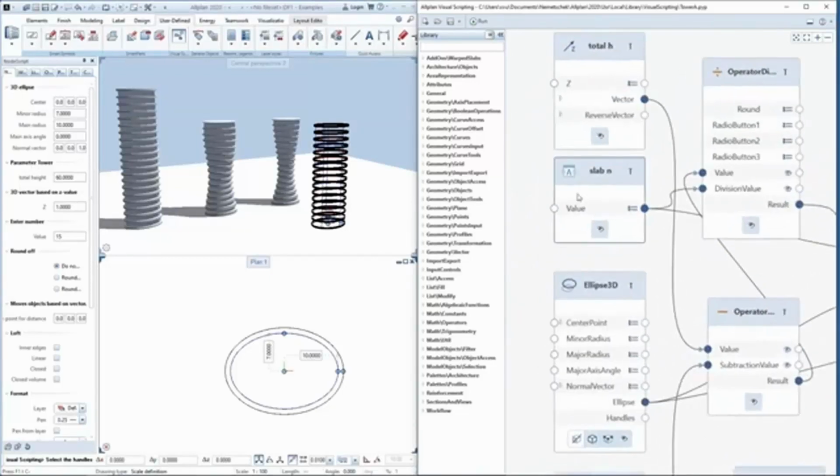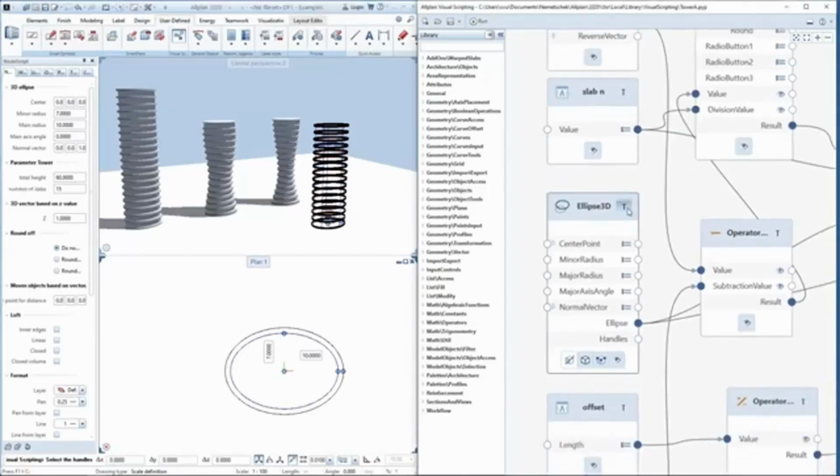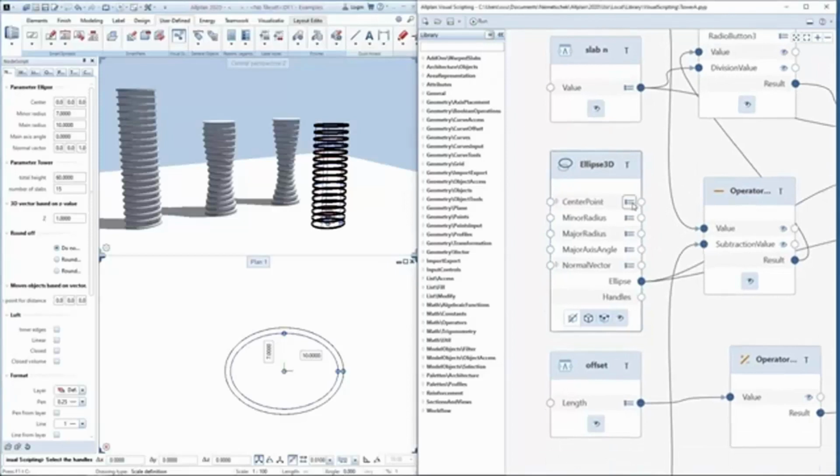I will do it relatively quickly. So the slab number, I will also say parameter tower, and that should be number of slabs. And the ellipse should be parameter ellipse. And for the center point, as we do not need that at this point, we can turn it off by unchecking the visibility box here.